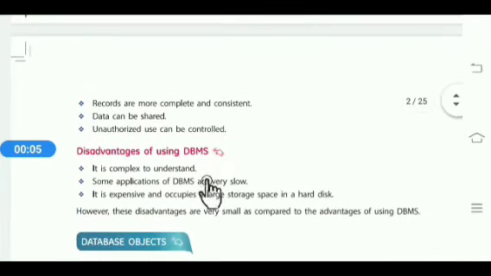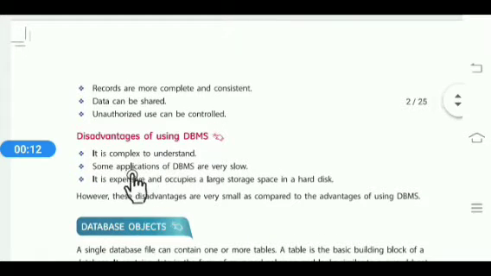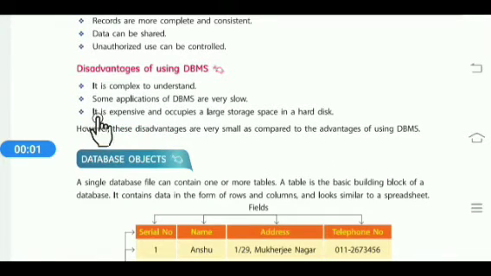Then disadvantages of using DBMS. First, it is complex to understand. Then some applications of DBMS are very slow. It is expensive, meaning costly, and occupies a large storage space on a hard disk.